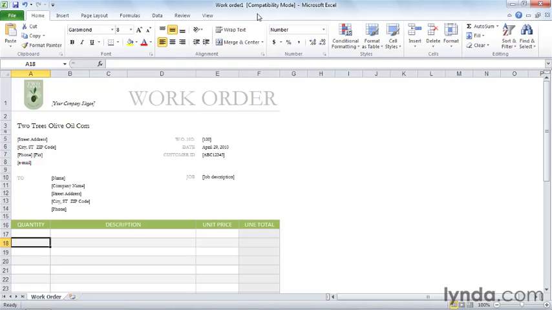That compatibility mode means that this template was created in an older version of Excel. And you'll find that a lot. Not all of the templates were created for the 2010 version, but don't worry because you can use all of them, even if they are in compatibility mode.